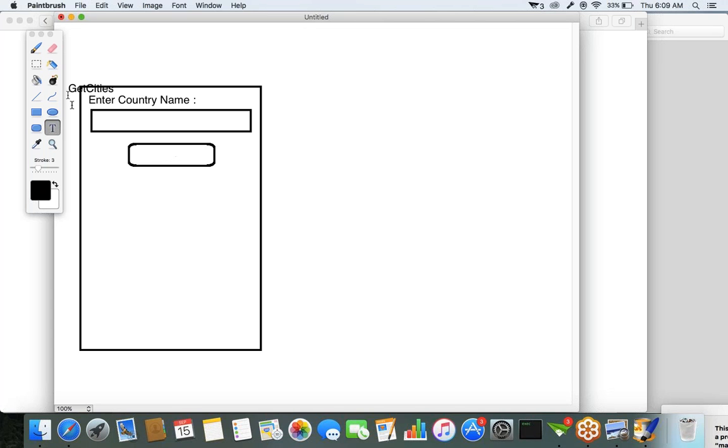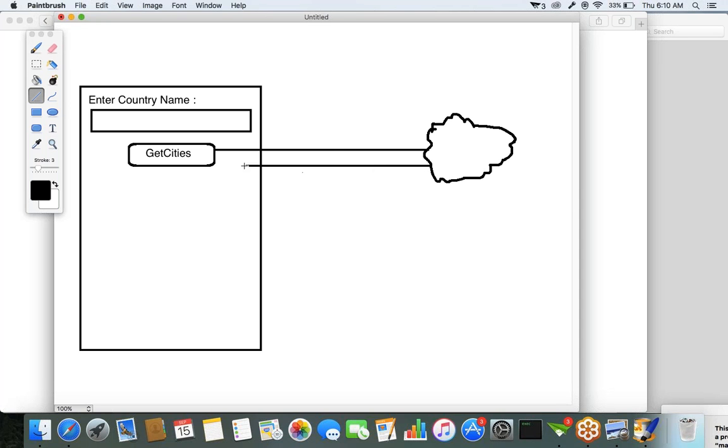Now the requirement is, whenever the user clicks the Get Cities button, hit the server. It's a SOAP-based web service, so we are calling the server by using the SOAP web service.